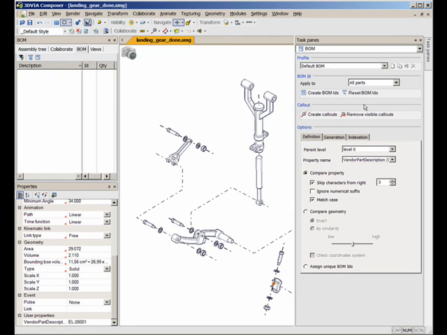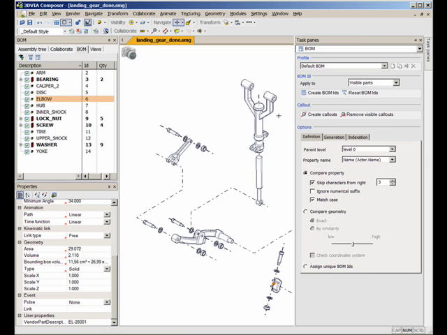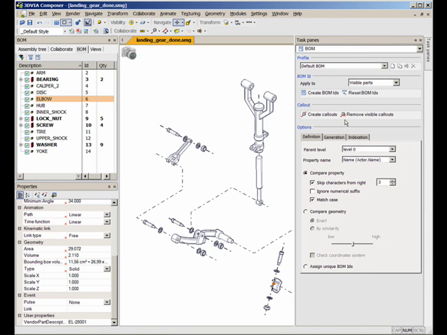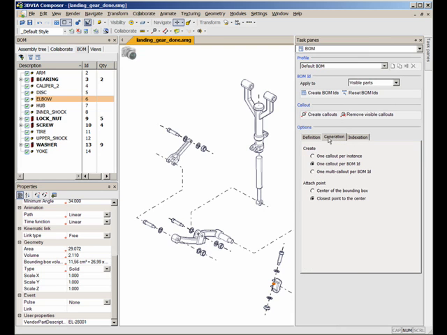And now I'm just going to reset that once more and change it back to 0 and the actual part name. And I also want to change this up to visible parts only. And we'll create some new bill of material IDs, and we see the bill of material tree reflects that. I can also generate these different ways, skipping characters, one callout per instance, etc.